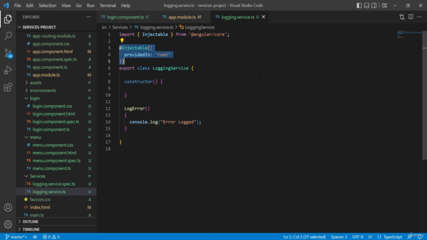So this is all the information about the hierarchical dependency injection.